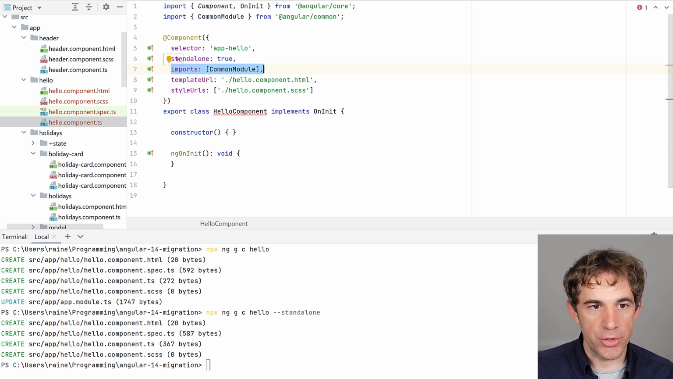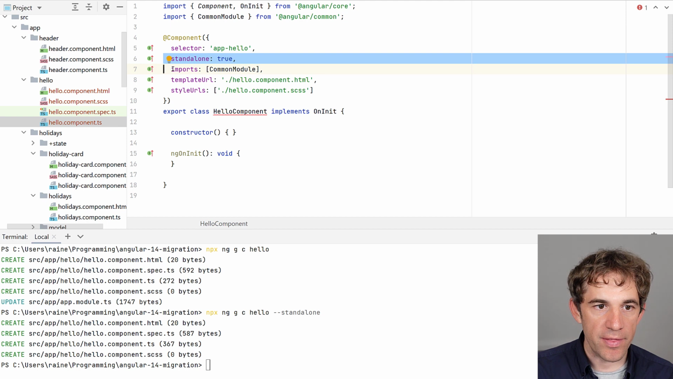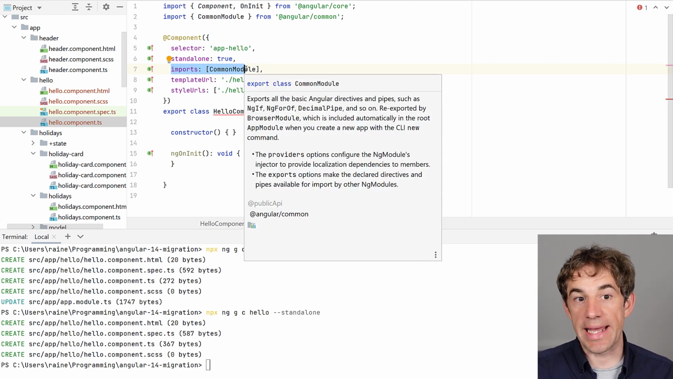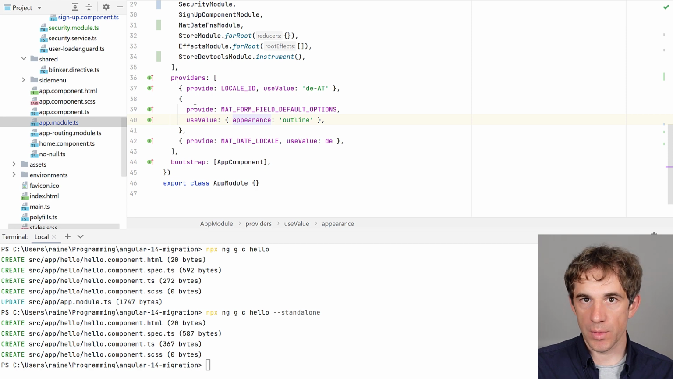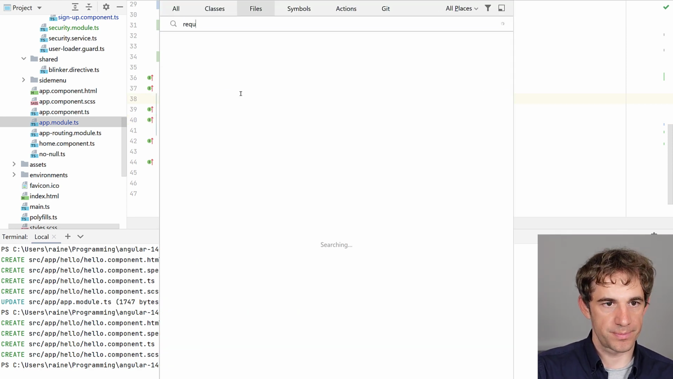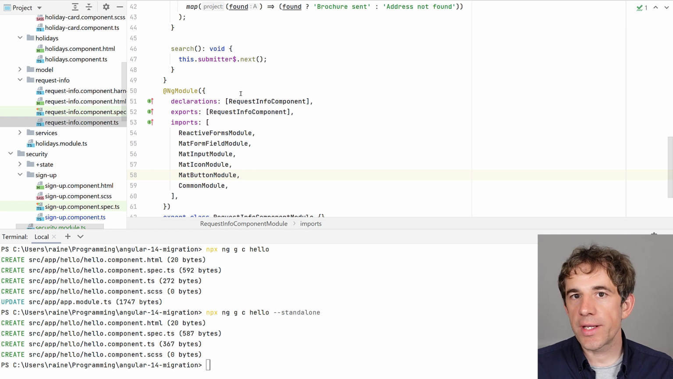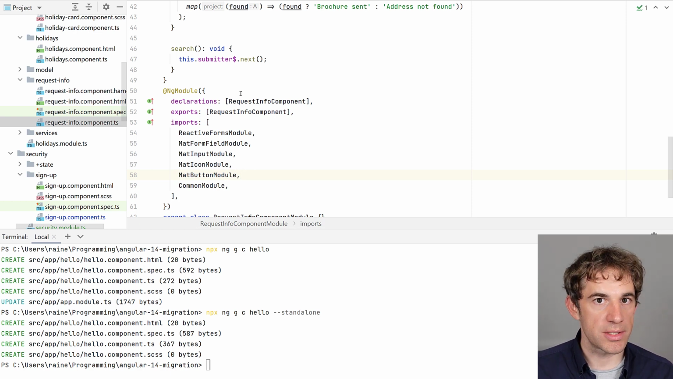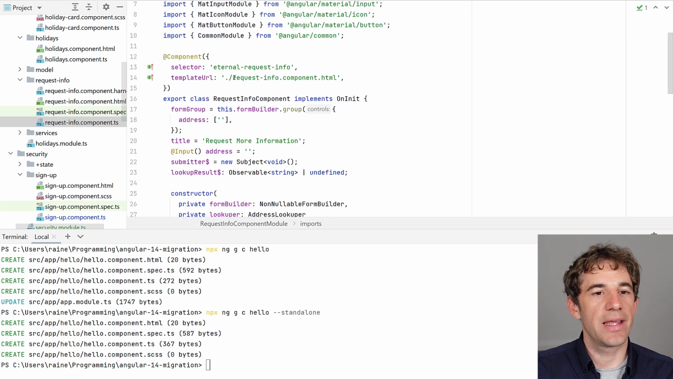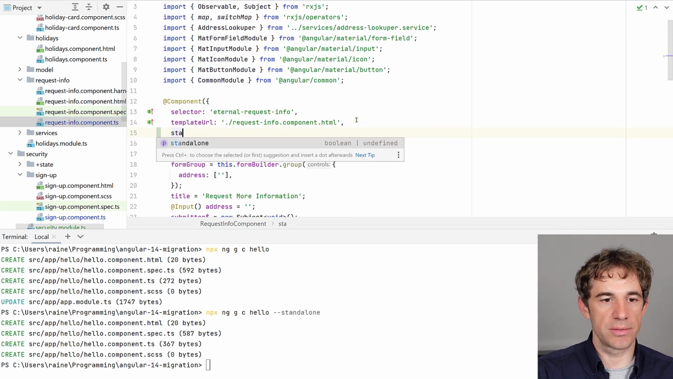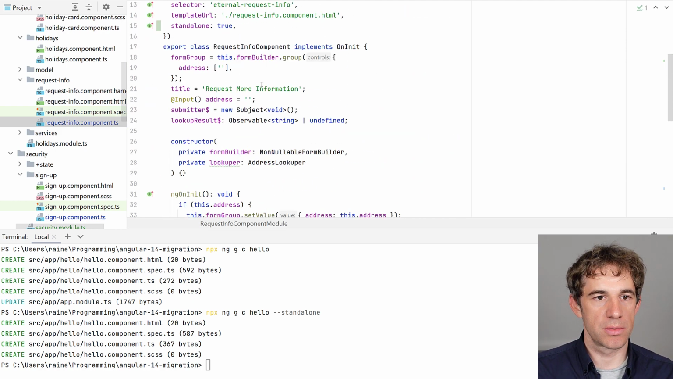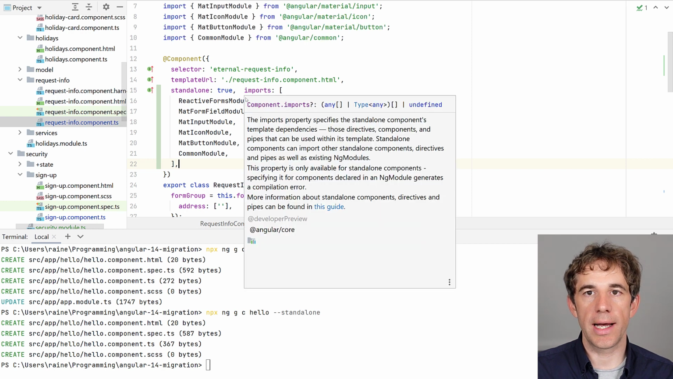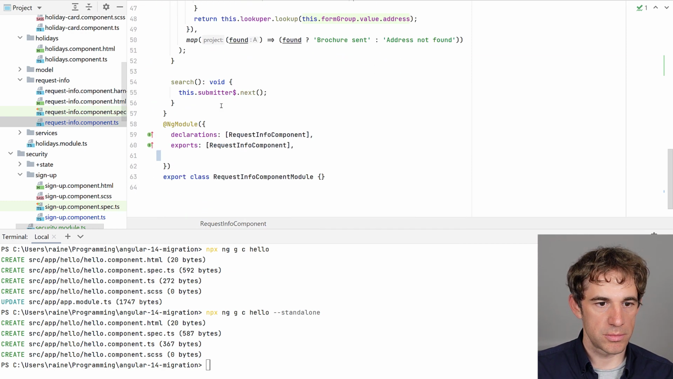That's not that hard. You just need to add the standalone true and the imports. And now it is extremely helpful that we did this SCAM migration before. So I go back to my request info component, and everything that I have to do, and this applies for all other components as well, also directives and pipes, is add standalone true, and then you just copy the imports, move them upwards here, and you just delete the NgModule. It's not required anymore.